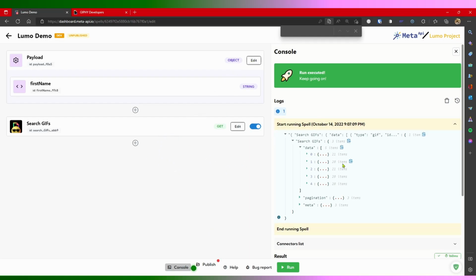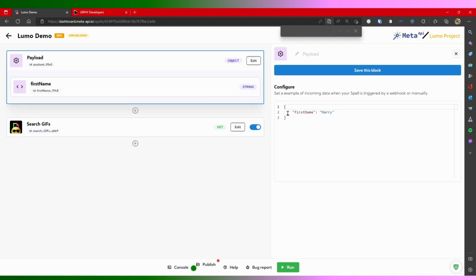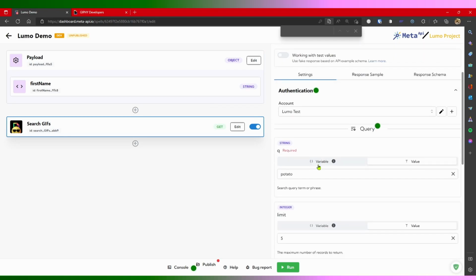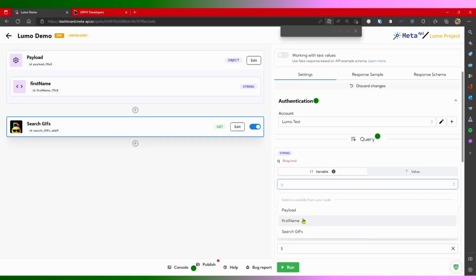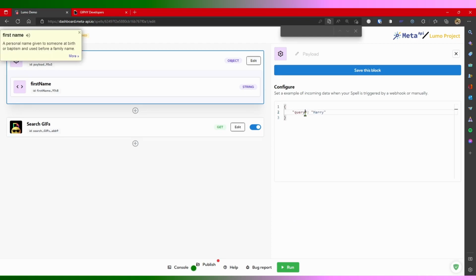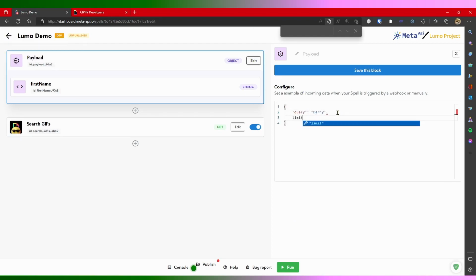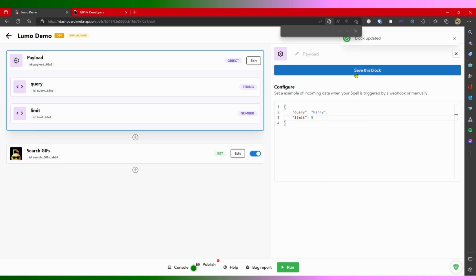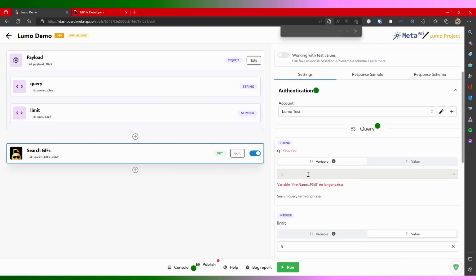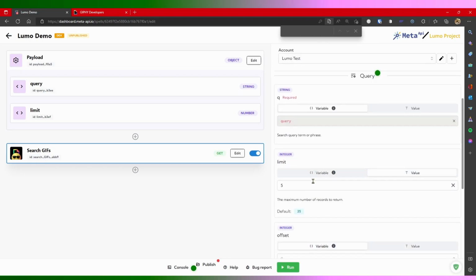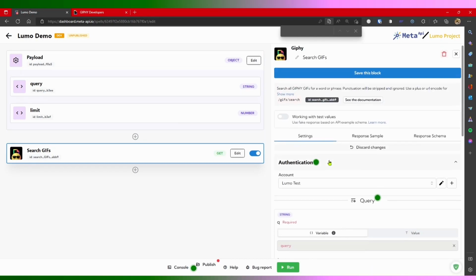But you know, we're not utilizing any custom input like Harry, right? Harry was our payload, and so what we can do is we can actually use that variable. So we can say first name. Instead, what I'm going to do is change this to be query, right? And then I will add a limit variable, and I will make this a number. I'll save that, and so now I have the ability to go in here and use the variable query and the variable limit. So then I can go ahead and save this.